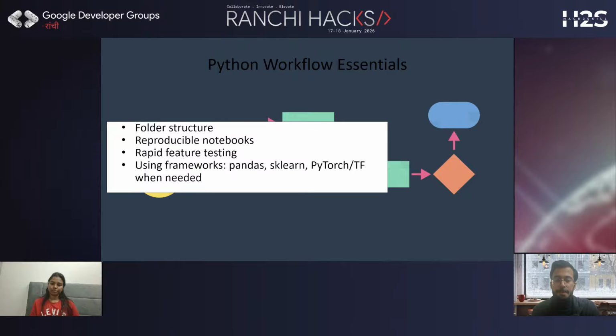Once that particular part is done, you have a proper folder structure set up in your GitHub. Your Git repository looks very clean. You have the data at the data place. You can push the training data, validation data, and testing data separately in separate folders in the data folder. Now what you need to do is rapid feature testing. Just test out the features. What are the features that are important? Do a final check on the features.